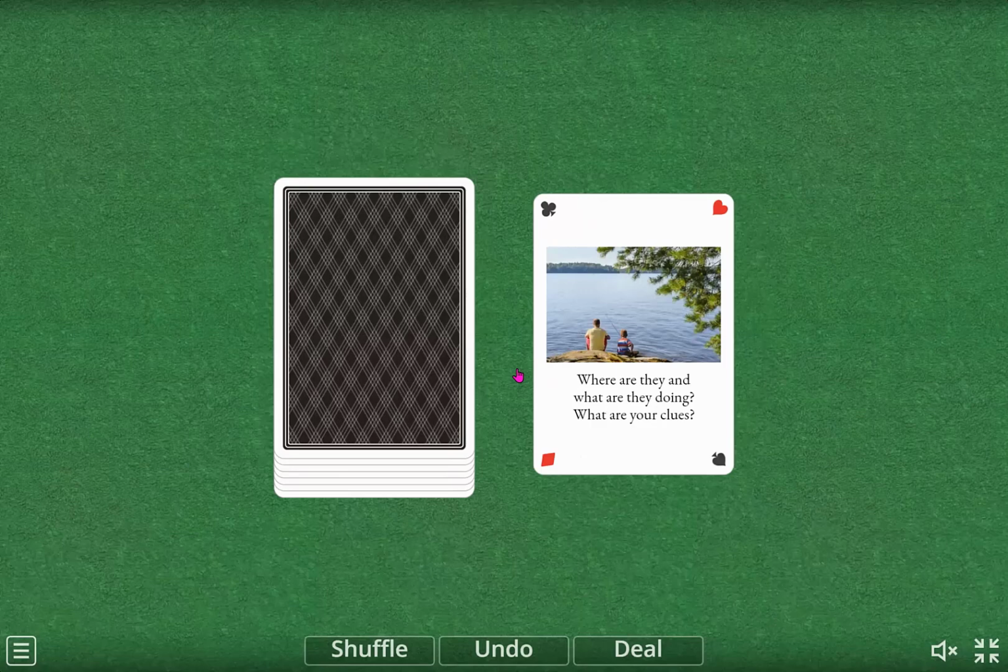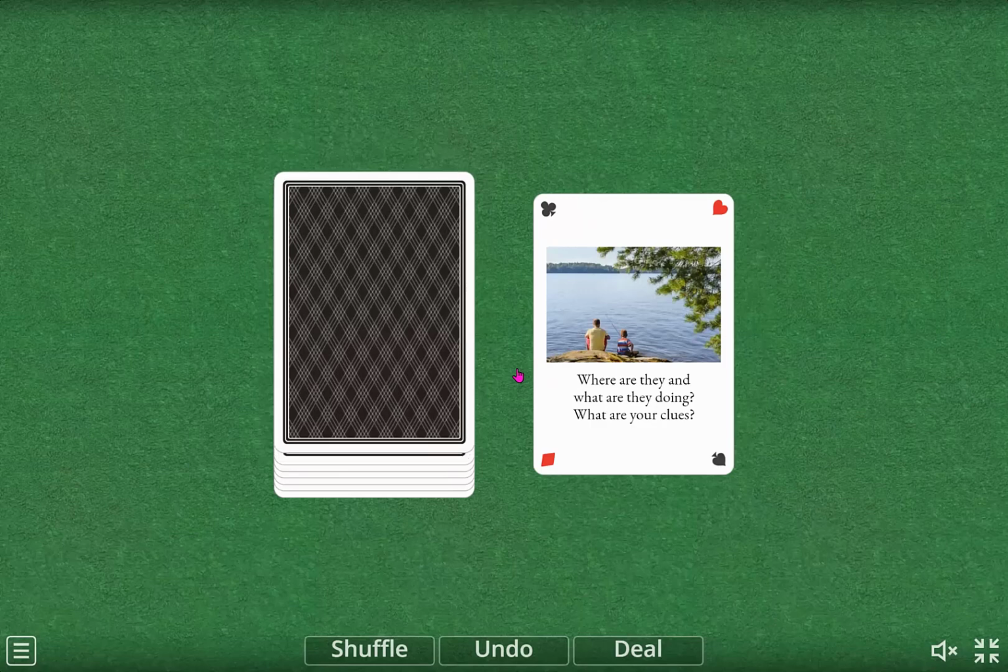Well, random cards would be a perfect fit. You see here, you have a picture and then the questions underneath. Where are they and what are they doing? Now, this last question gives you an idea of another way you might use this template. You might use it to practice making inferences. What are your clues?